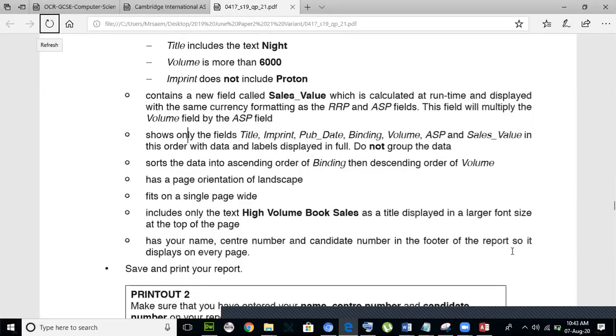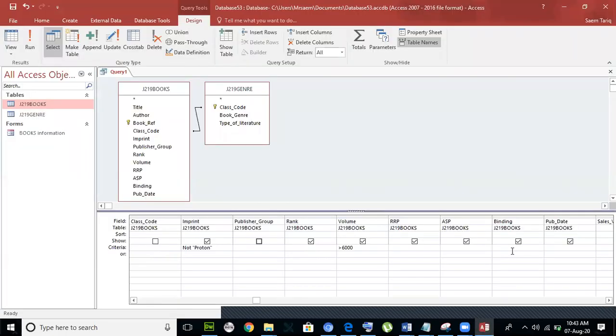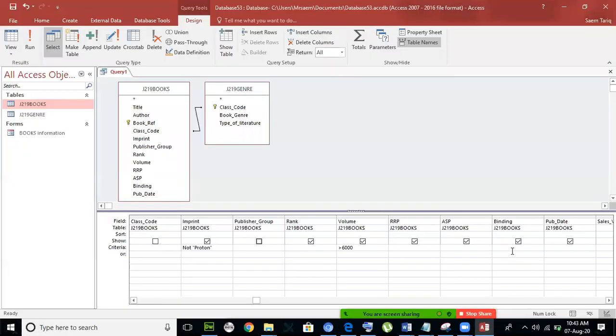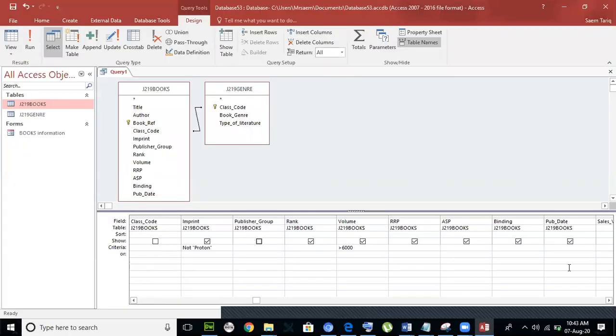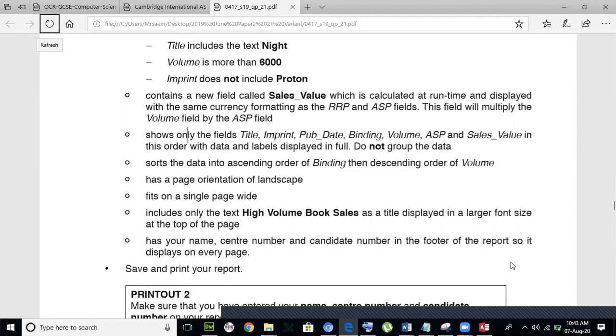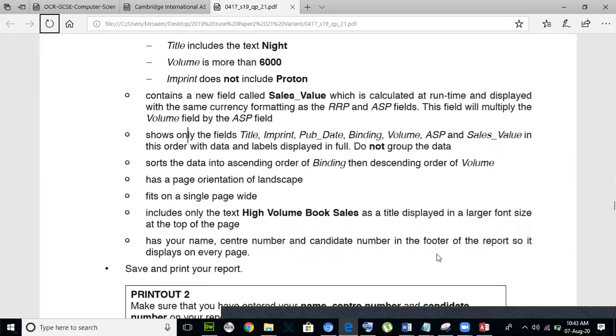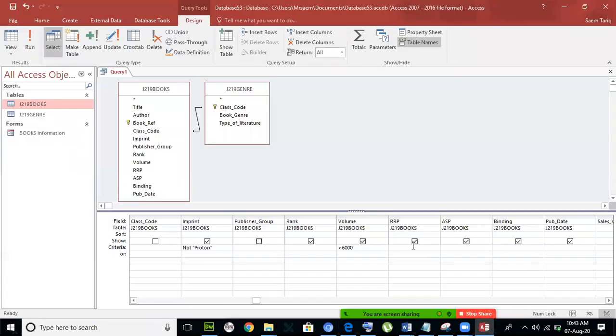And then we have volume. Right. We have the ASP and sales value, fine. And this order we'll also arrange, so don't worry. With data and labels fully. So what we don't need is RRP. We don't need this.